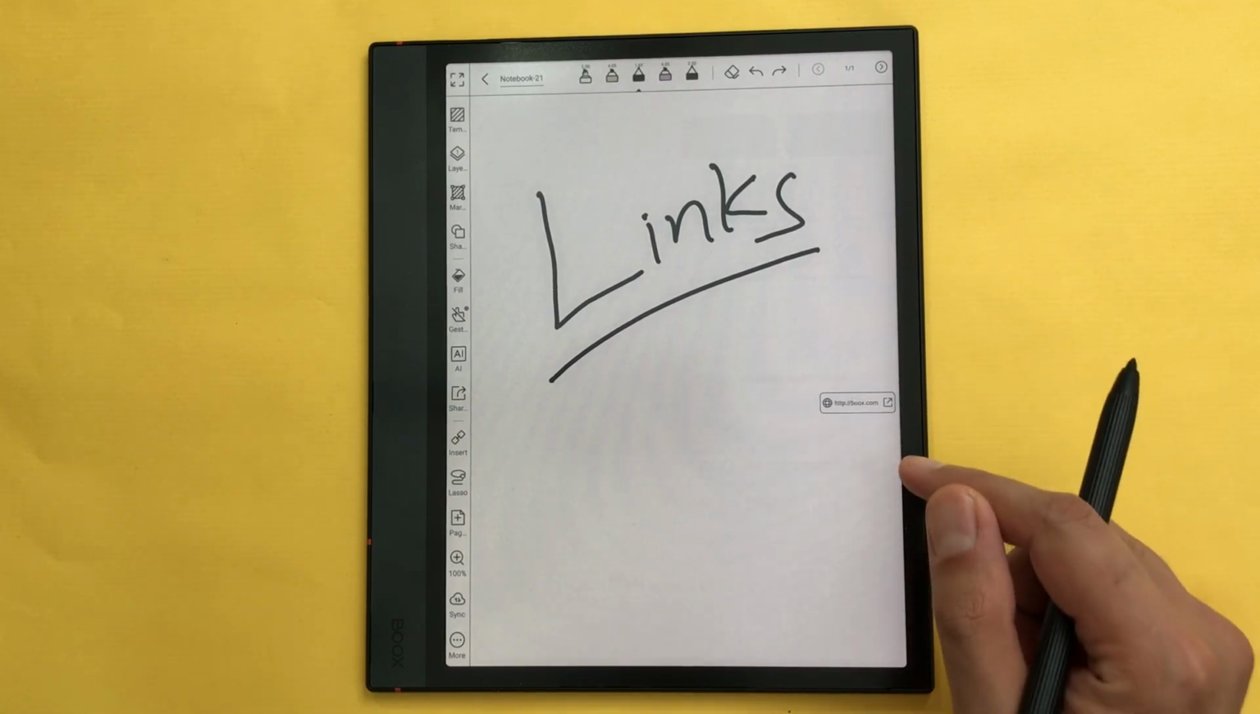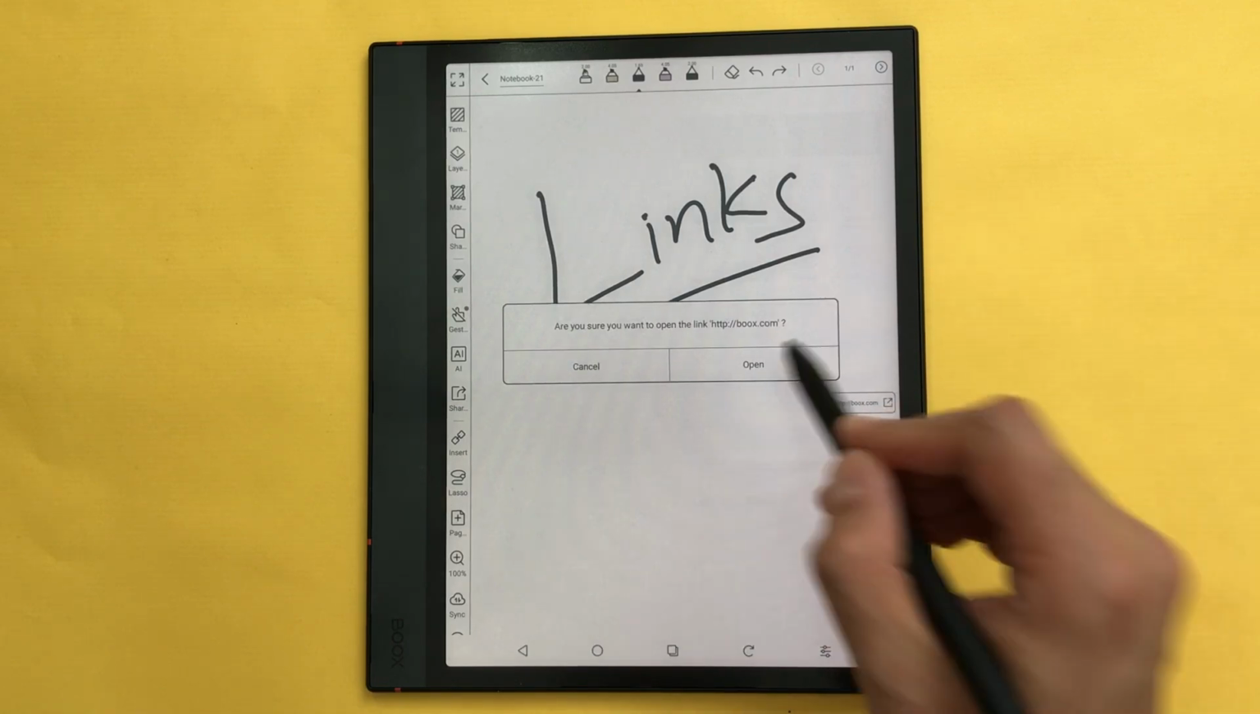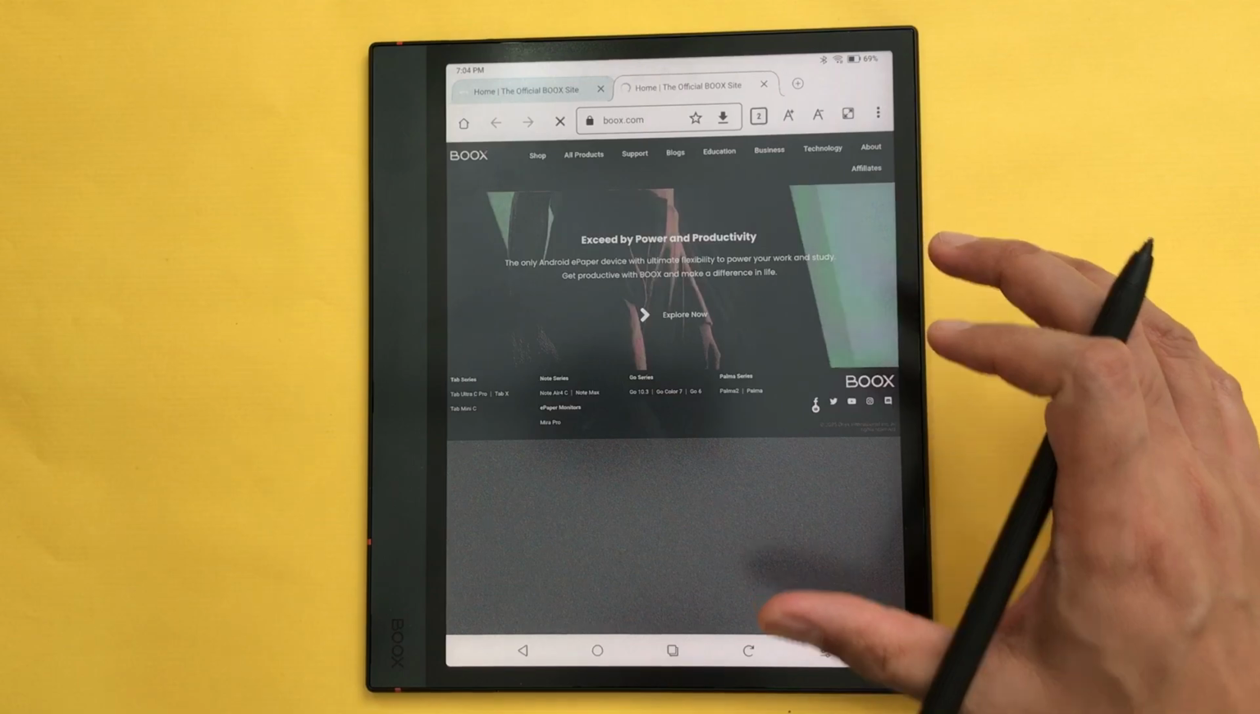Now for example, I want to open this website. I will just double tap it like this, and then I will select open. So it will open my browser with the same website.